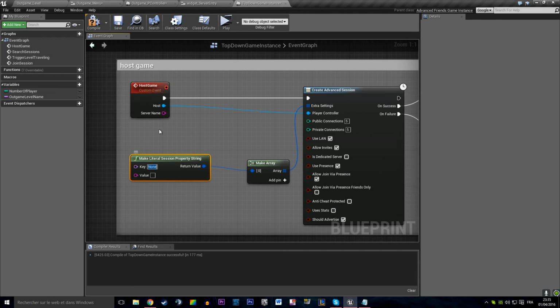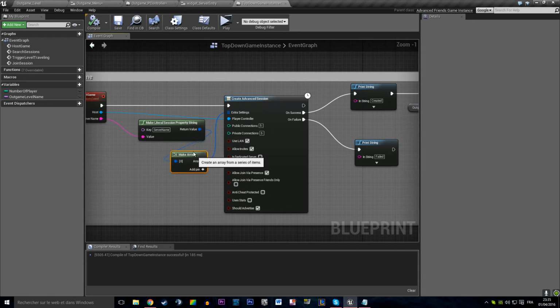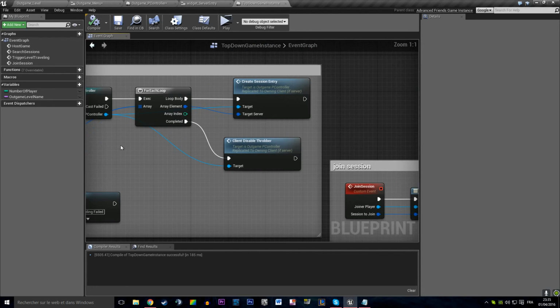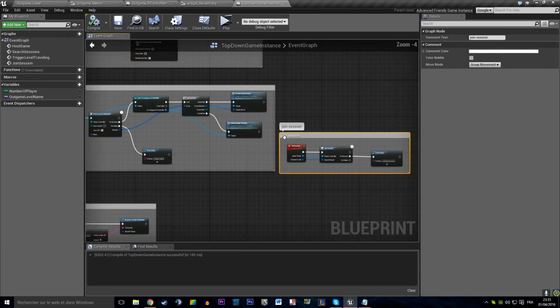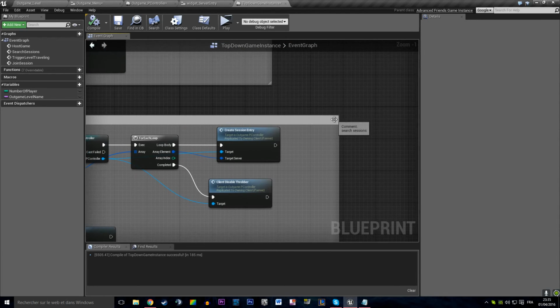Yep, the key name is going to be server name, and the value of that is going to be the server name we just passed. I'm going to save that. And actually, when we're searching for sessions, that's going to be quite easy and quite wonderful, I believe.